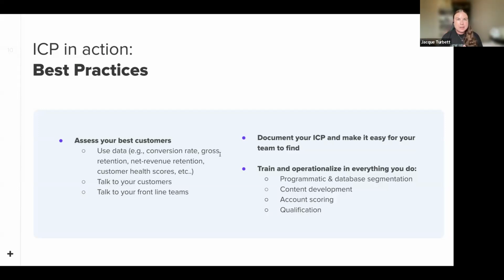Find the commonality between these. This is how you're going to be able to identify the buying committee on each of your different tiers for your target accounts that we're going to talk through. But also, don't just stop there. Talk to your customers. Find out why they came to you. What is it about your company that made them say yes and sign on the dotted line to work with you or use your product?